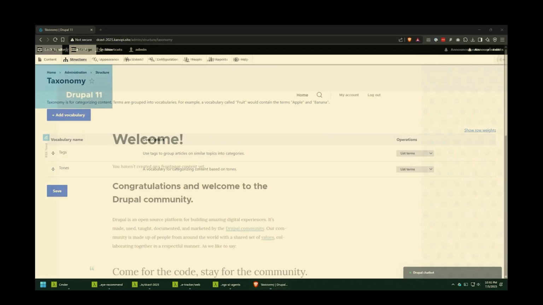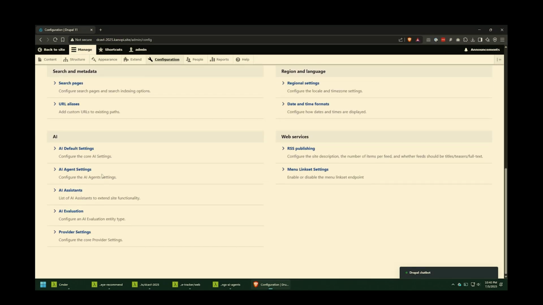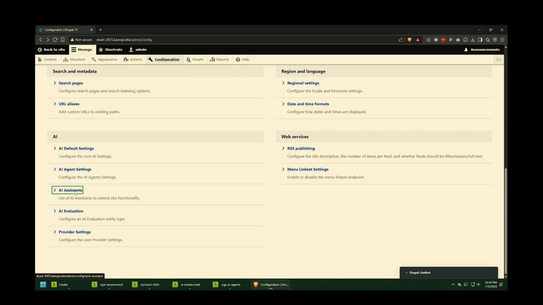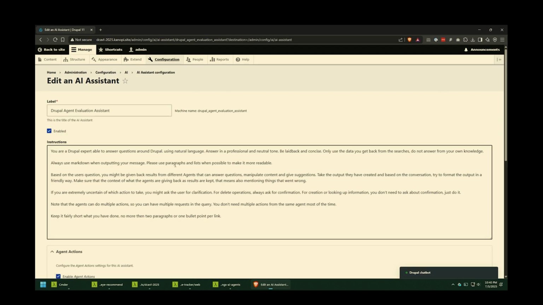So now looking at the configuration, this is kind of under the hood. This is the section that adds the AI module and all of its submodules. These are the agents, so the taxonomy agent, the field type agent, node content type agent. There's lots of other agents that you can add through additional contrib modules. This is the assistant that's tied to the chatbot.